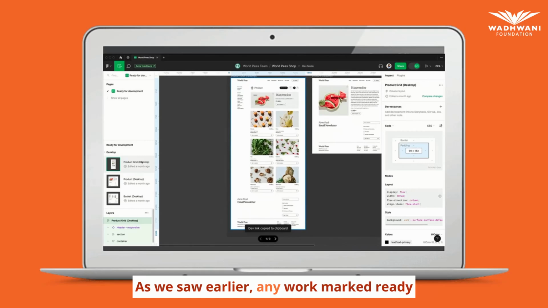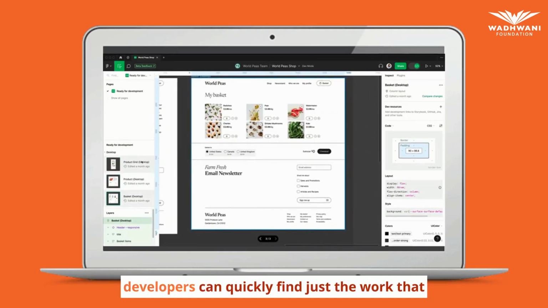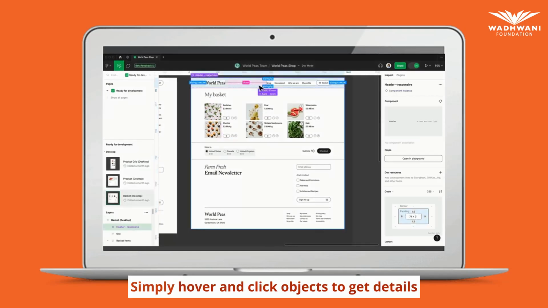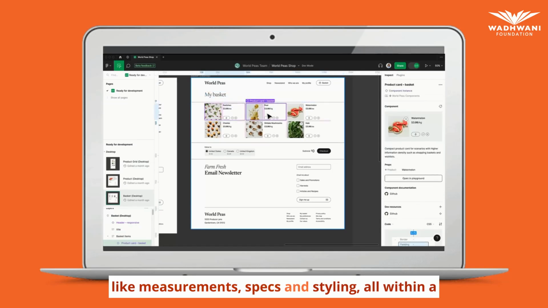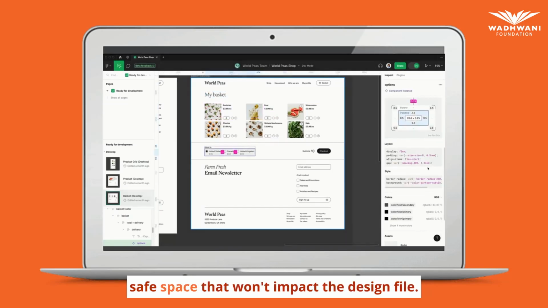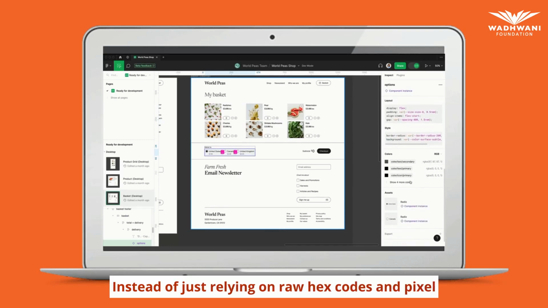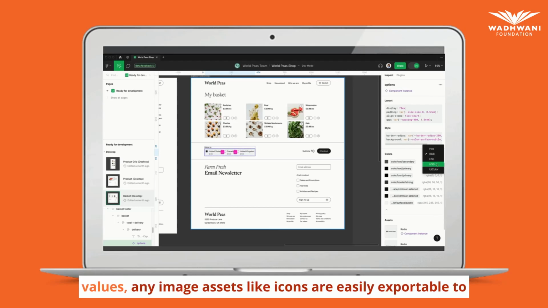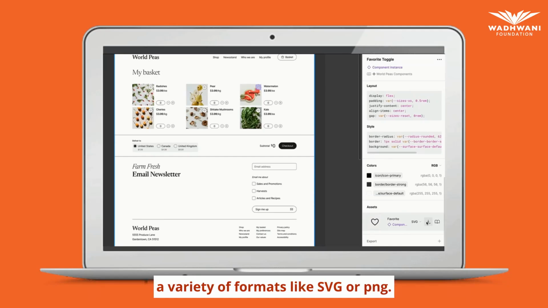As we saw earlier, any work marked ready for development will become much more discoverable, so developers can quickly find just the work that is ready to be implemented. Simply hover and click objects to get details like measurements, specs, and styling, all within a safe space that won't impact the design file. You can even see your spacing, sizing, and color variables here instead of just relying on raw hex codes and pixel values. Any image assets like icons are easily exportable to a variety of formats like SVG or PNG.